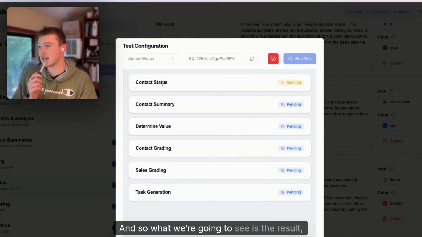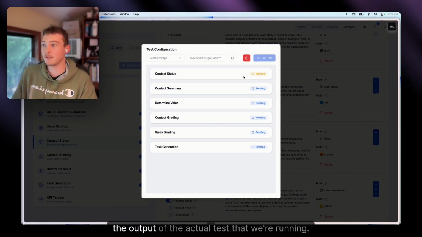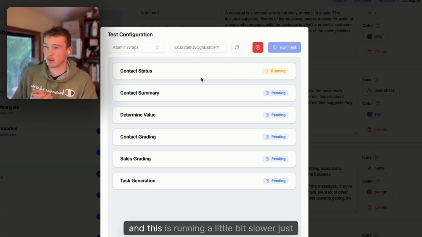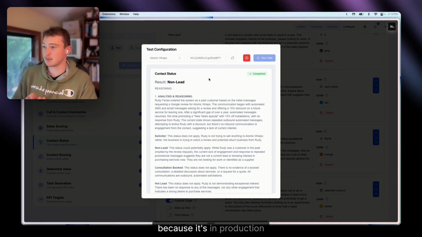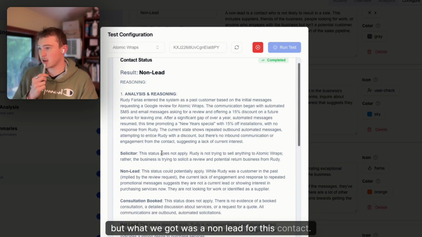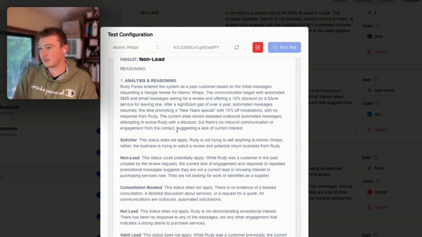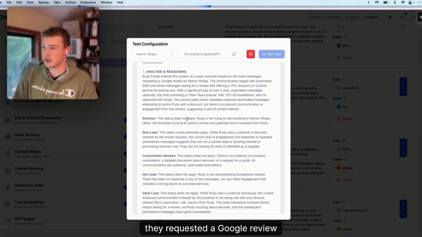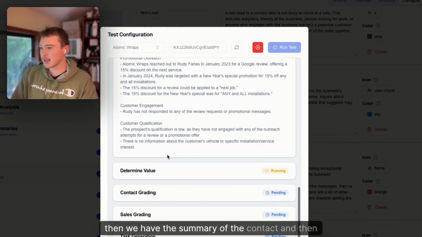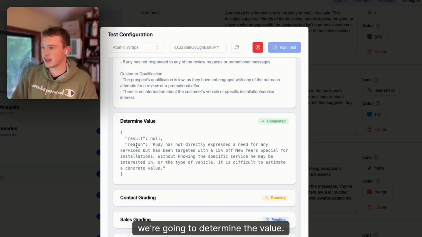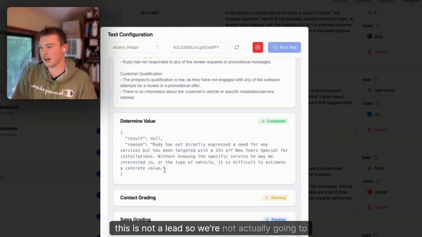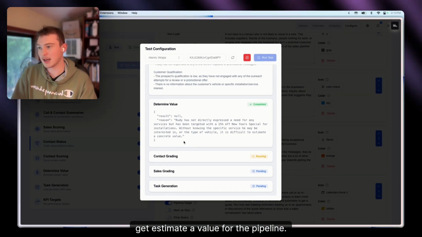And so what we're going to see is the result, the output of the actual test that we're running. So for contact status, and this is running a little bit slower just because it's in production, what we got was a non-lead for this contact. We said they requested a Google review. Then we have the summary of the contact, and then we're going to determine the value. In this case, the AI said this is not a lead, so we're not actually going to estimate a value for the pipeline.